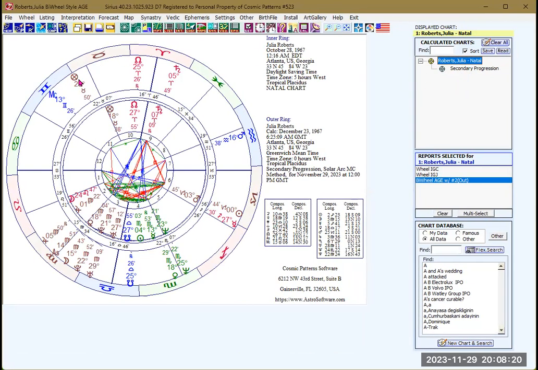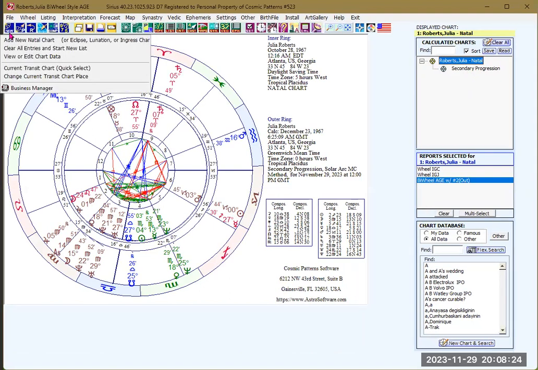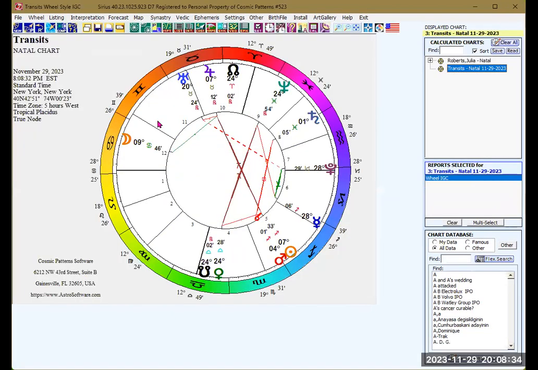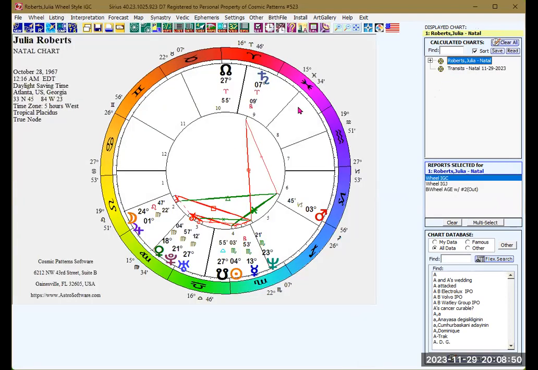So let's put the transit for today. So we click on file, click on current transit chart, quick select. Now it will automatically create a transit for today. I have set the place for New York, New York. You can set it to any place you like. Now we are ready to create a TriWheel. So we can go back to Julia Roberts' chart and we will create a TriWheel.